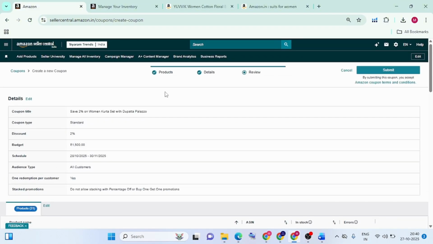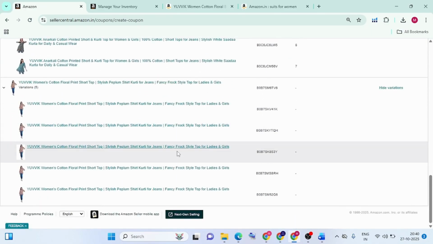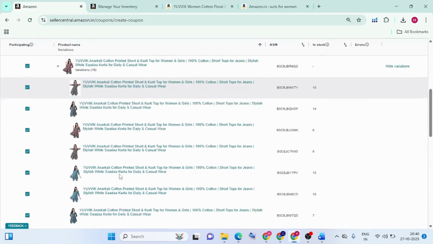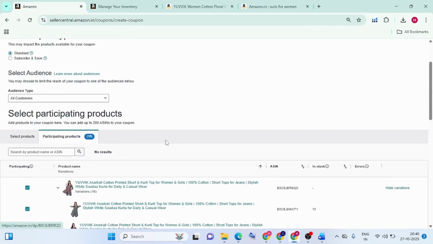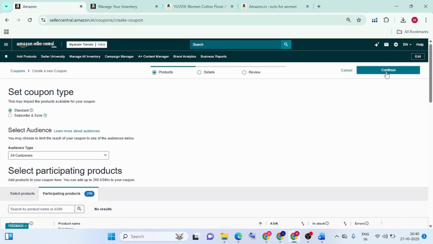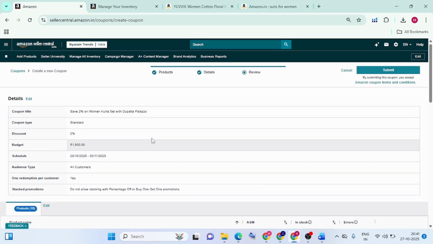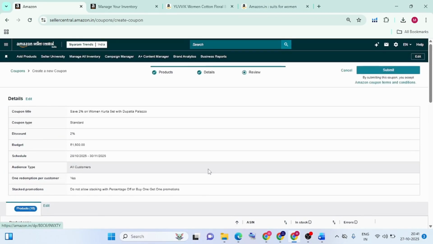Here it is, the review. You can go through all the things, like your ASINs, and if you see one doesn't have the inventory part, right? You just have to click on edit and remove that. So it's going to be removed, and just hit continue, hit continue. Again, you just have to go through all the things. All good to go. Just click on the submit option.